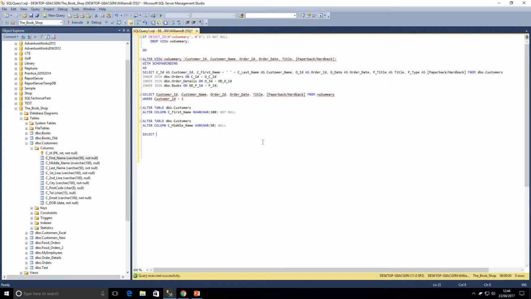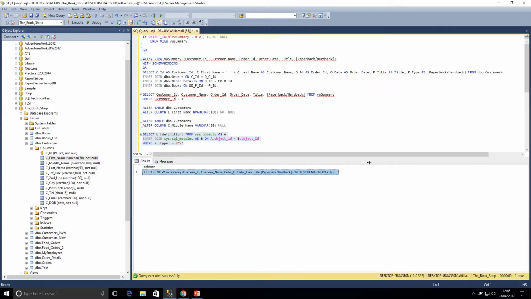And first of all, I'm just going to write a query against the sys modules system table, just to show you what the view looks like as a stored object. So we'll just go through sys.objects so we can identify the object ID. Sys.sql_modules, and we'll alias this as B because they've both got object ID as columns, and we'll just join those on the object ID. Now I only have one view in this database at the moment, so I can just say where the type equals V. So if I run that query now, we can see our definition there, which stores the text.